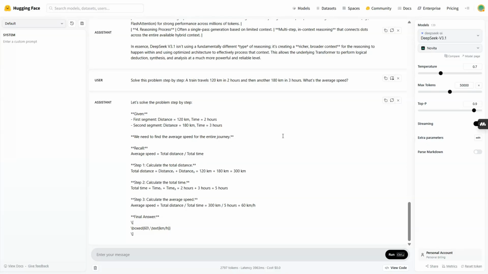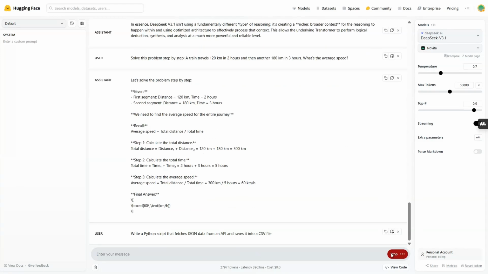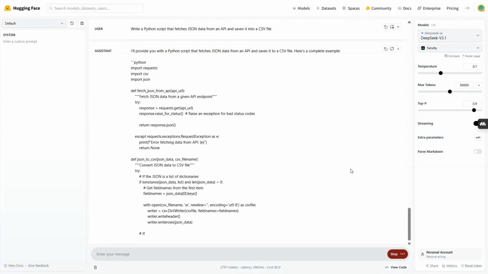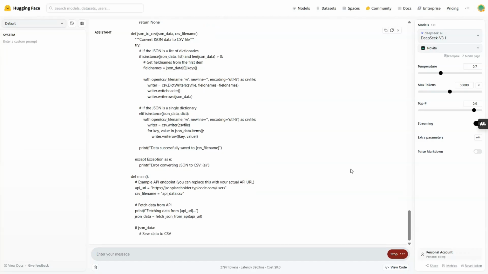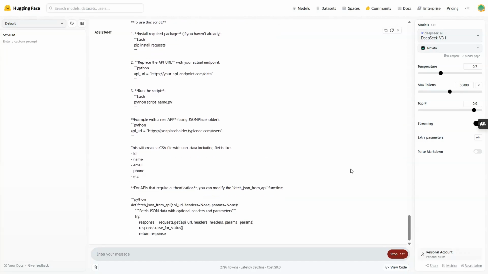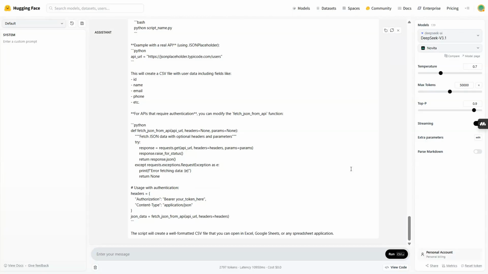Let me write a coding task to give it, and let's see how it responds. I've given it a Python task. The moment I gave those details, it started creating the entire contextual solution for the coding task, and it started giving me the script. Pretty awesome.